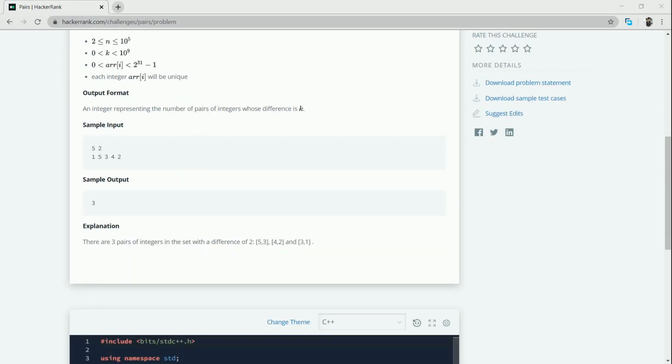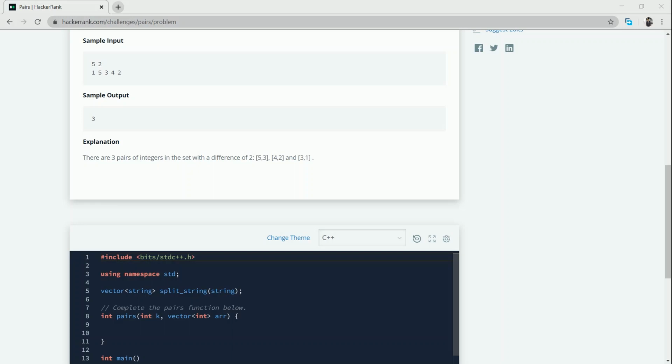In the first test case, the number of array elements is 5 and the target value is 2, and the array elements are 1, 5, 3, 4, 2 and the output is given as 3. In the explanation, there are three pairs of integers in the set with a difference of 2: 5 and 3, 4 and 2, and 3 and 1. So there are three pairs of integers in the set.